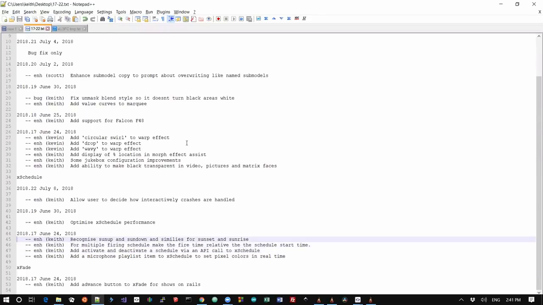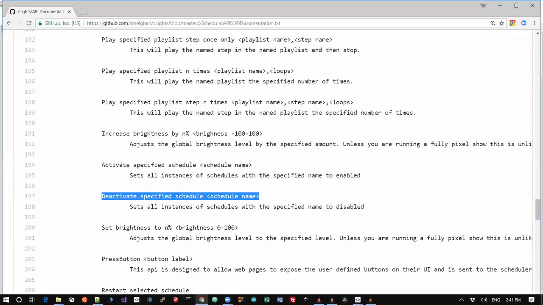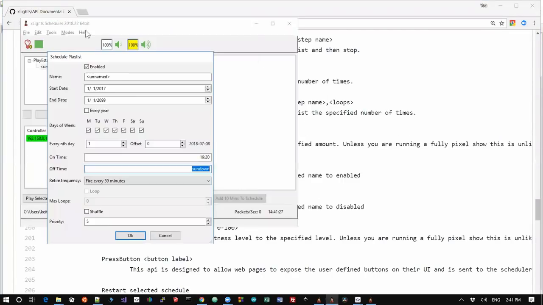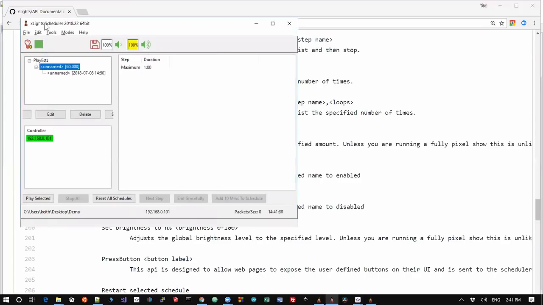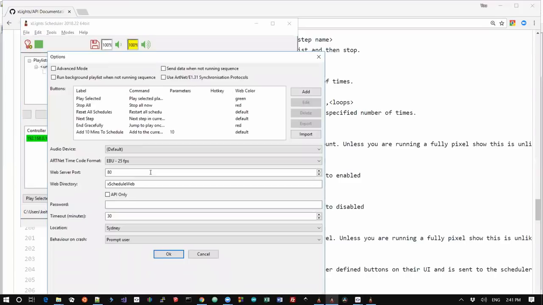So that's that one. Sun up and sun down, we talked about that. Optimizing schedule performance. I have made a couple of changes to the scheduler to try and lift the performance of the scheduler. There were some situations where it seemed to slow down and lag a little bit. So there's been some work done on that performance. And I also let you decide how crashes are handled, which sounds like a strange thing to do, but there's now an option in here where you can basically decide what it does.